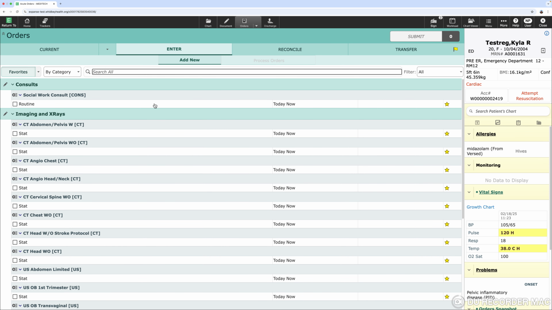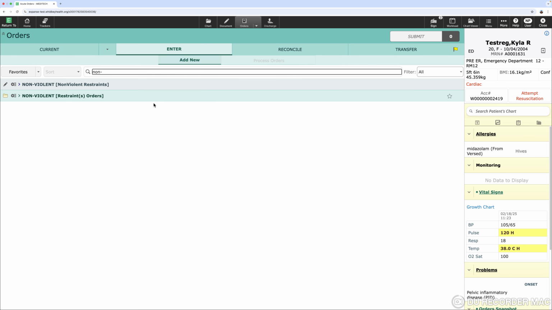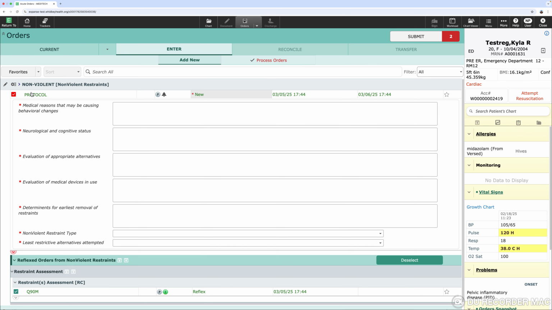You want to order nonviolent restraints. Those are pretty easy. Just type in nonviolent. Now you do have to put in the reasons you're putting them in restraints in the order. Okay. And I would say 90% of the time it's because they're intubated. So I would just, frankly, kind of copy and paste intubated for all these boxes here, just for time's sake.